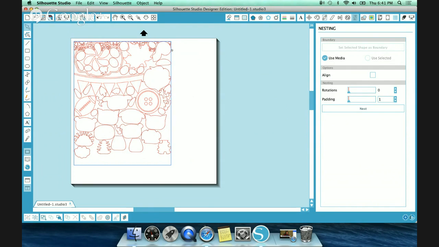Now keep in mind, this is all for one color, so I would be using one color. So if I'm using block paper, I would be cutting this all out of the block paper. But as you can see here, it took all of these tiny little pieces, put them inside of this cut here, and it's maximizing the paper. And I didn't have to do anything. The system naturally did it itself.